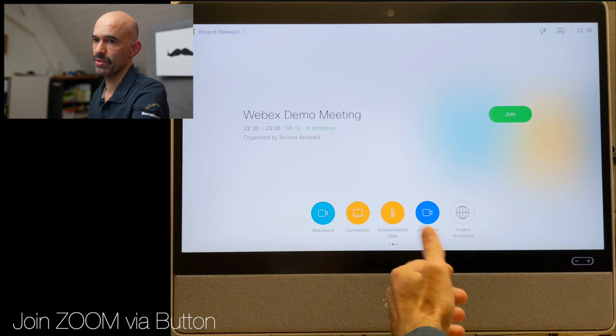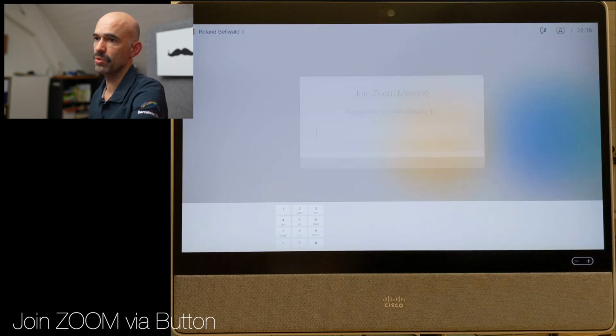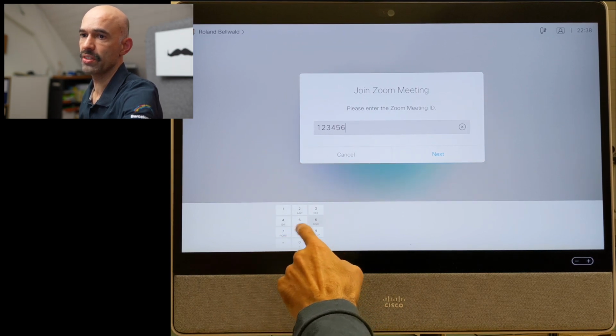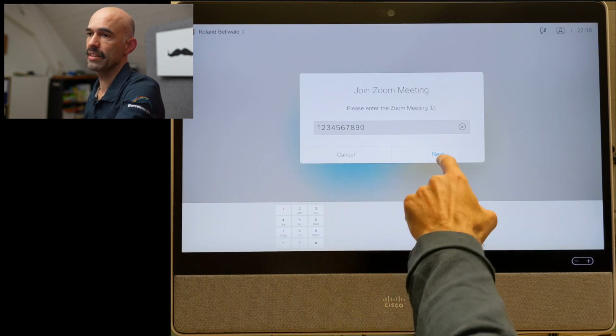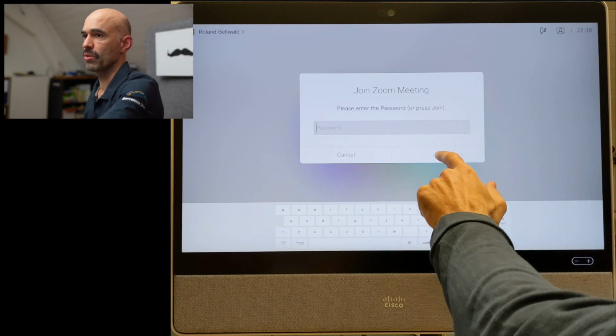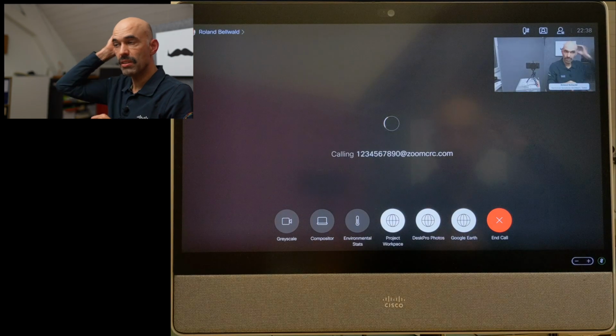So of course our Webex connected endpoints have the most options with Webex meetings itself, but what about third-party meetings? How can I join a meeting which is a non-Webex meeting? Here we have the option, for example, to join a Zoom meeting. So we can enter also in Zoom the 10-digit meeting ID. We can say next and enter the password, or just say okay, join the meeting.